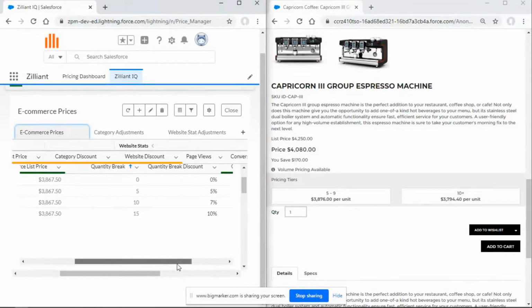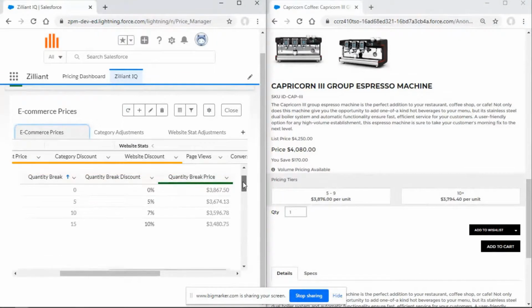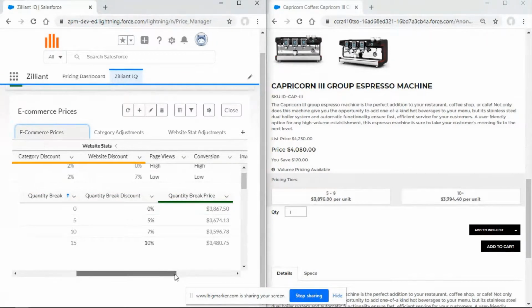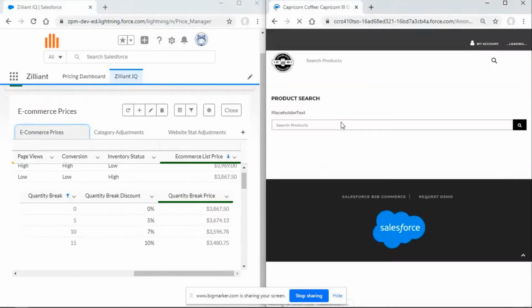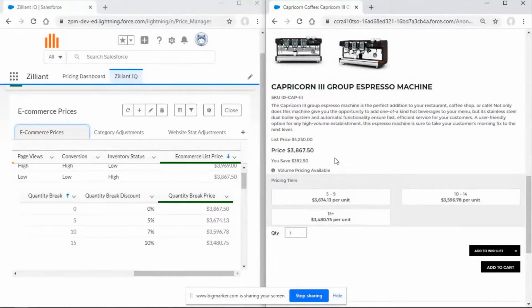And so now I'll go ahead and refresh my e-commerce site to show you how easily we're able to react to this trigger. So you can see my additional 7% discount was relayed into B2B Commerce, as well as my additional volume tier.